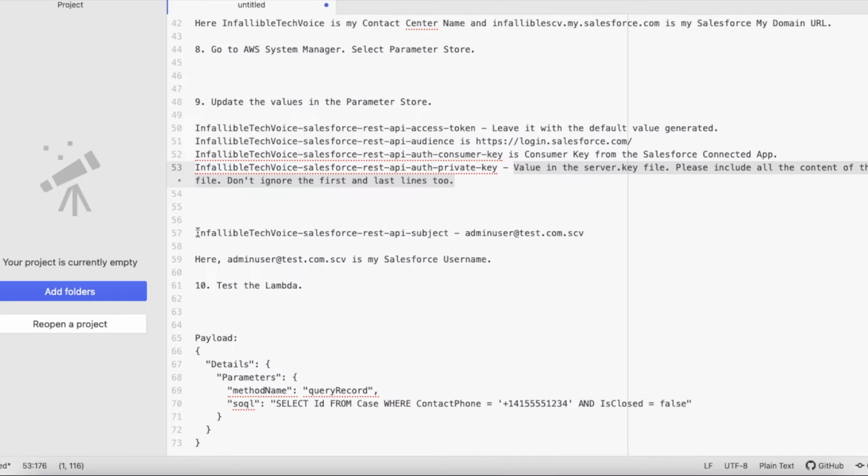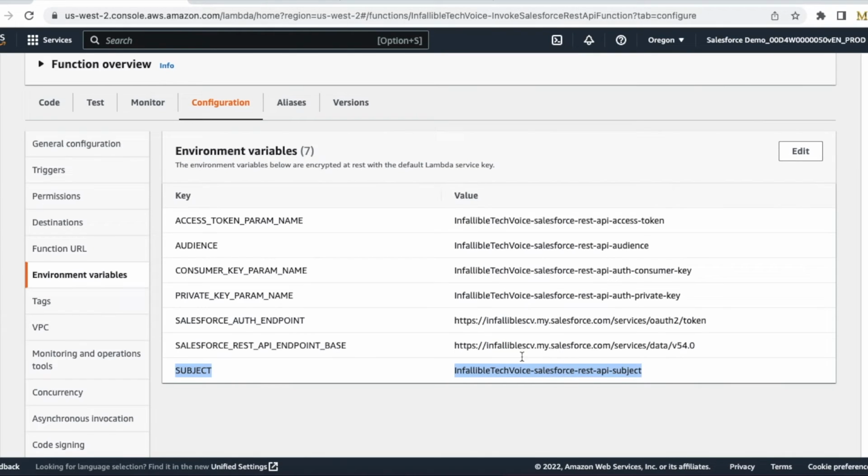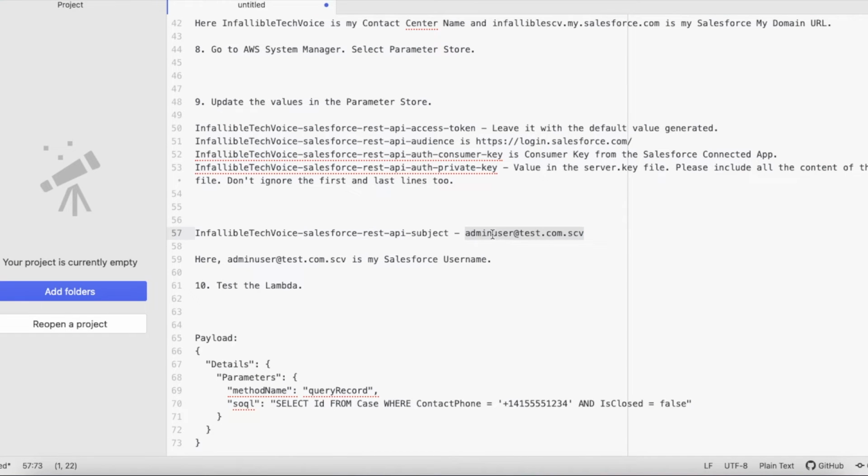And in the Salesforce REST API subject, you have to enter your username. If you hard code your username here, it will throw an error. You cannot hard code the value here. Only in these two places you can hard code. For this, you have to go to this AWS variable and then you have to update it. Okay, so with this payload, you can test the Lambda.